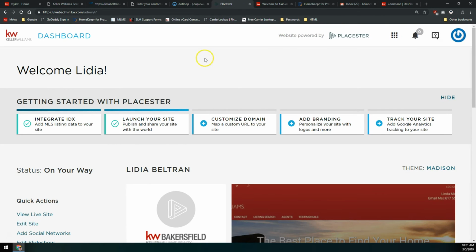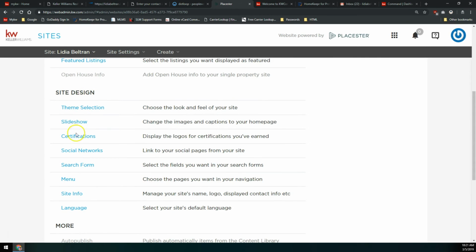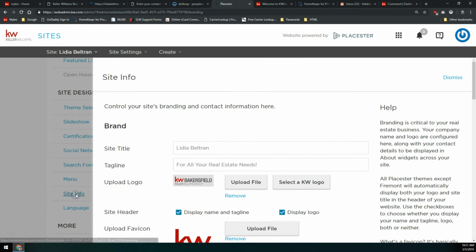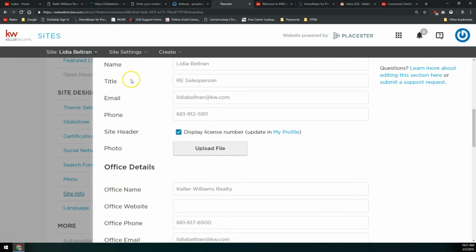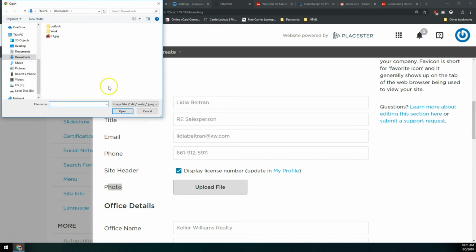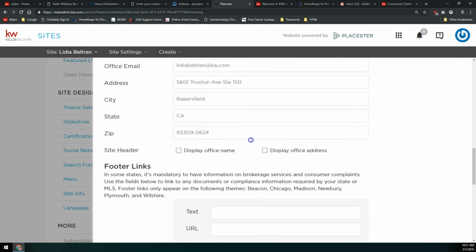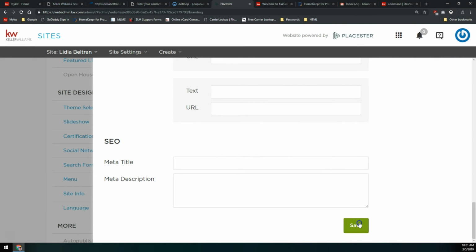Next, we'll come over to our Place Through Website interface, and over on the left, we'll click on Edit Site, and then we'll scroll down under the Site Design section and click on Site Info. Then we'll scroll down under Contact Details, and here's where we're going to update our photo. We'll upload file, select our picture, it automatically uploads it, and then we'll have to scroll to the bottom and click the green Save button.